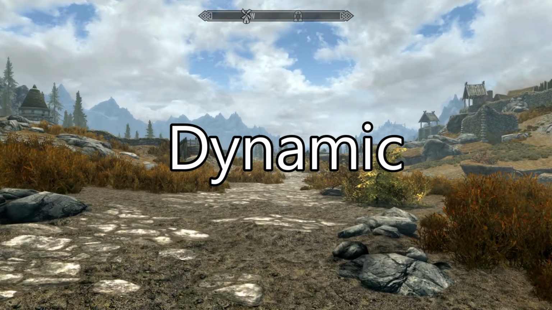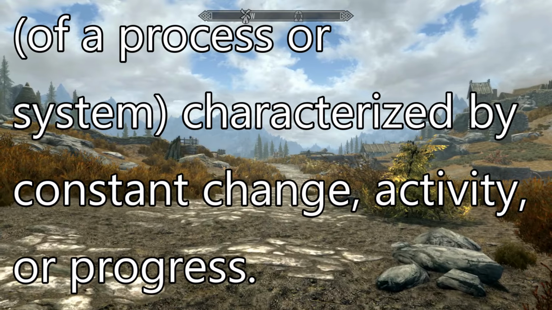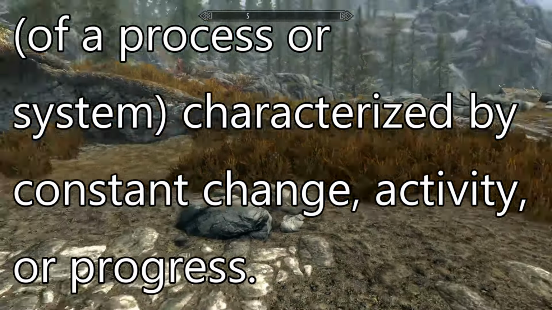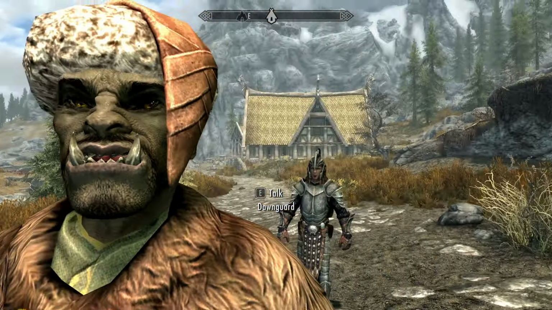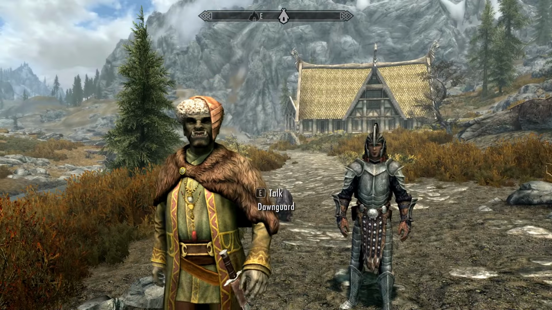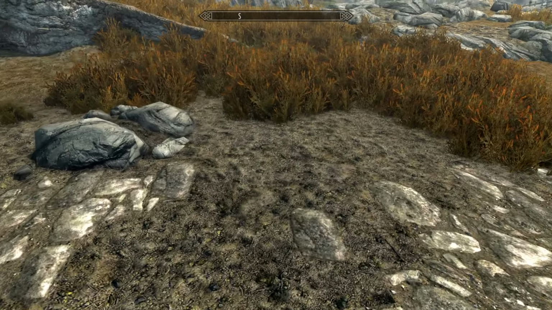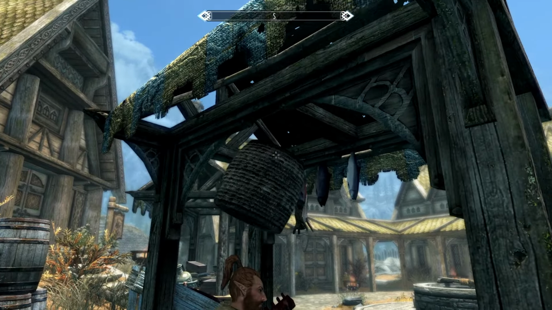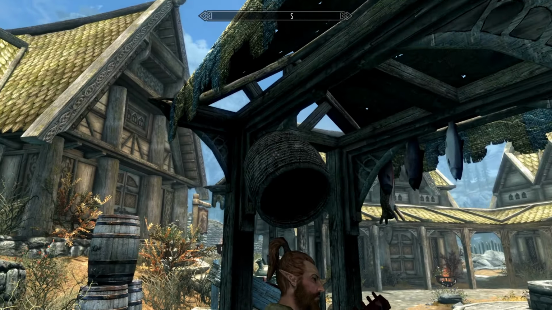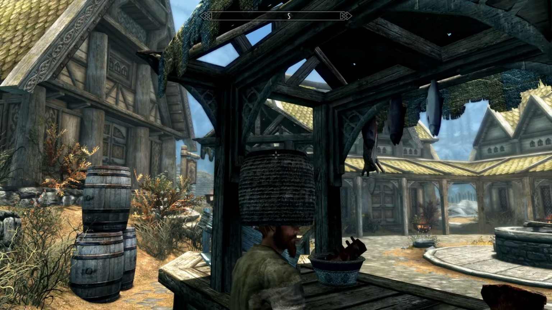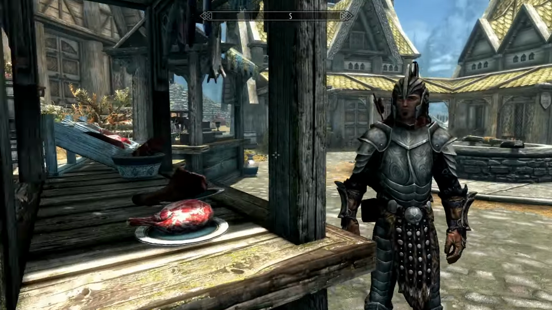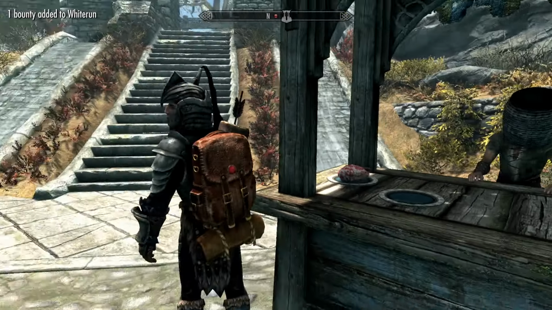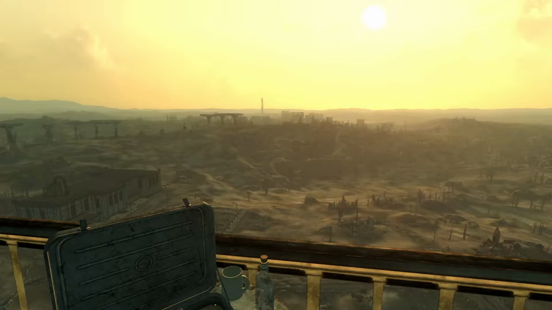Dynamic. Definition: of a process or system characterized by constant change, activity, or progress. Explore a vast, living, breathing world where every action you make has an impact on the dynamics of the environment. Watch as your actions affect all the NPCs and their feelings towards you. Go wherever you want and be whoever you want to be. Make allies of some and enemies of others. The world is in your hands. What will you do with it?